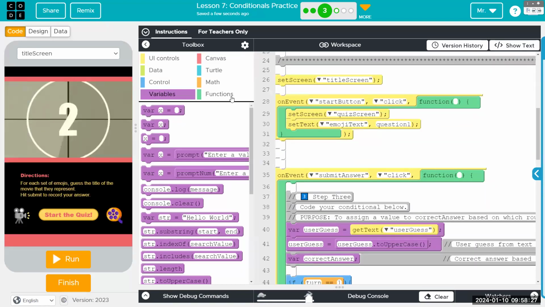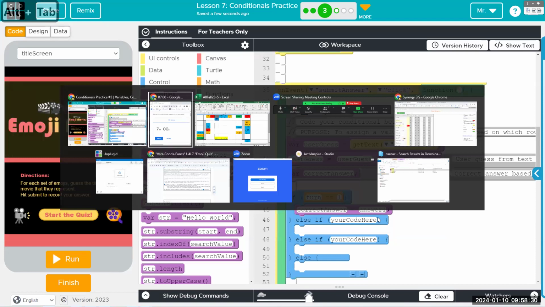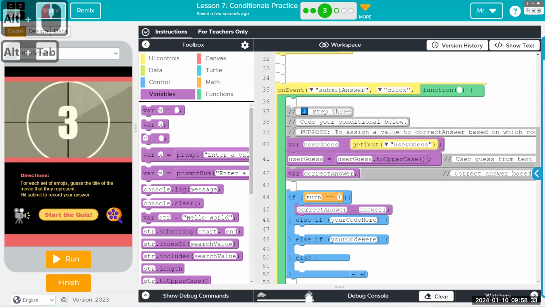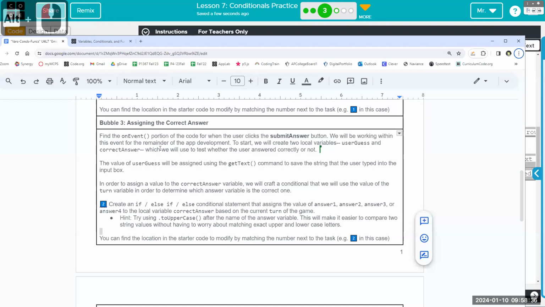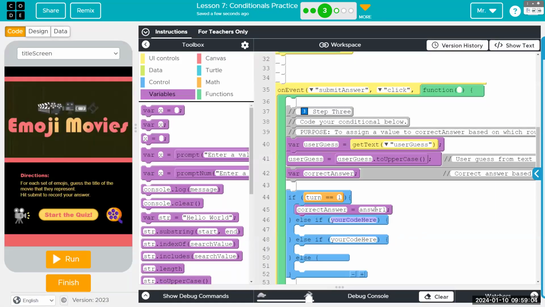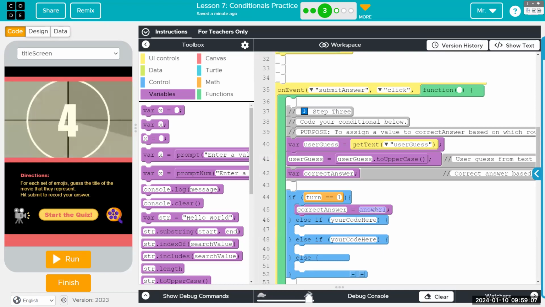All right, so what are the next steps? We are really only on step two. Find the on event portion of the code, where the user clicks the submit button. That is the majority of the program, that submit button. And what do we want to do every time that they click it? The value of user guess is a get text. And correct answer is going to be a local variable that is just there to collect what the correct answer is.